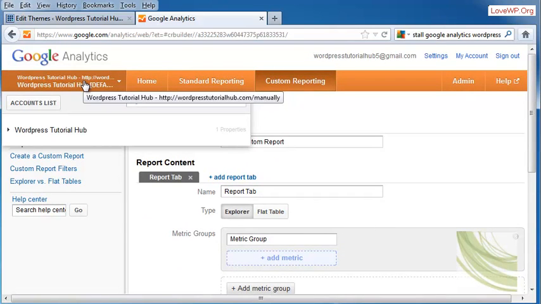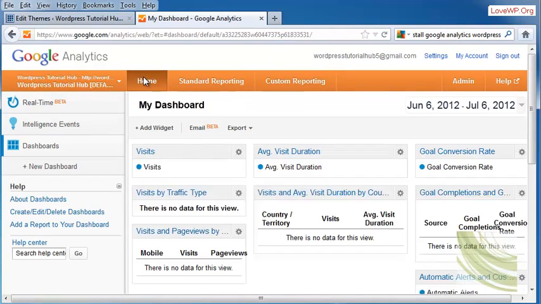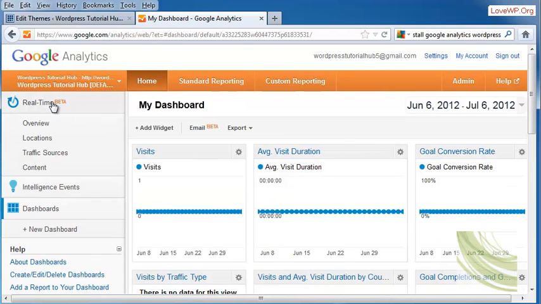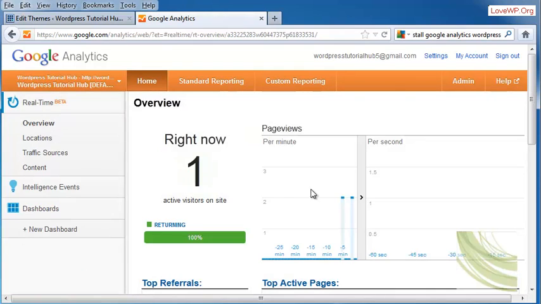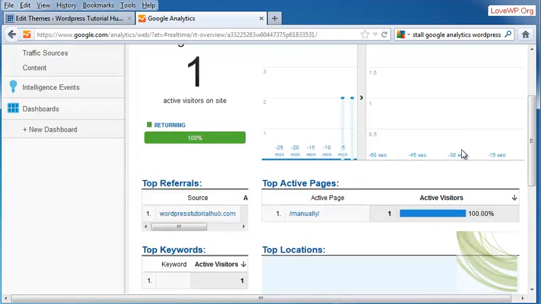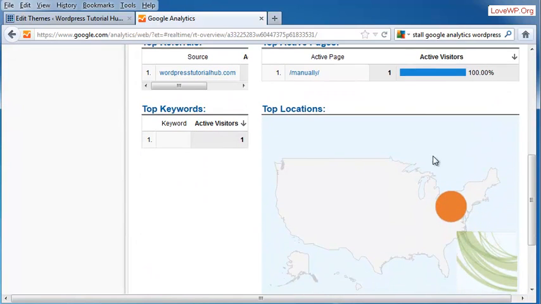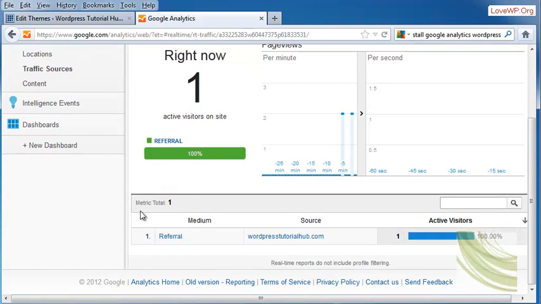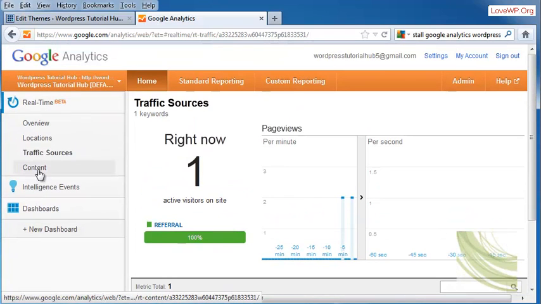If you click over here on the name of your site, it will bring up all of the Google Analytics accounts that you have. And right now, I just have the one for WordPress Tutorial Hub. And you can click on Home. Now over here, you'll see on the home page that you can do a real time, and this will show you how many people are visiting your site right now, as well as how many page views they're seeing, their site speed, where they're from, and other information. So that's pretty cool. You can also look up their traffic sources, so that's where they came from, and this was a referral, and their content.